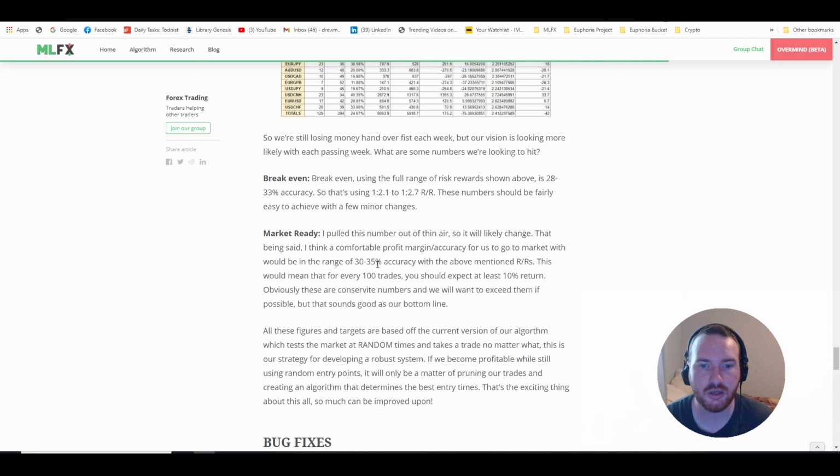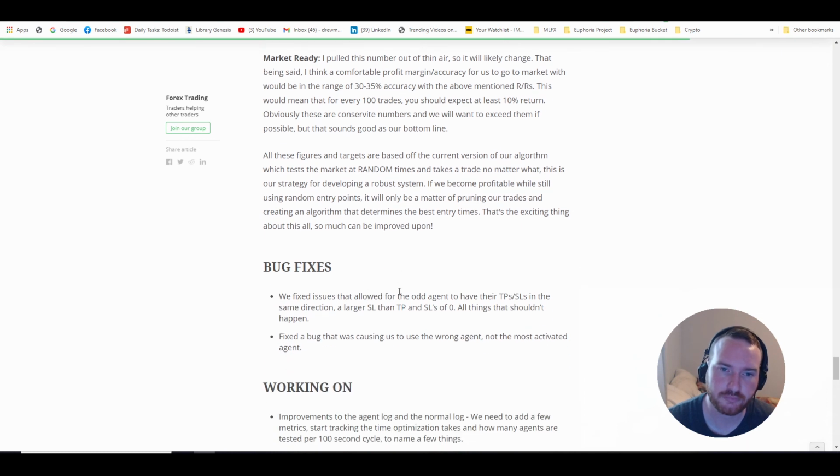So 30 to 35% accuracy using the above mentioned risk rewards, so 1 to 2.1 to 1 to 2.7 in that range, will be pretty darn good for us, right? Out of 100 trades, we should expect at least 10% return, which I think is quite good. Now, it's not great, but that is the starting point for us, and that is a point where we should be comfortable enough to go live with the system.